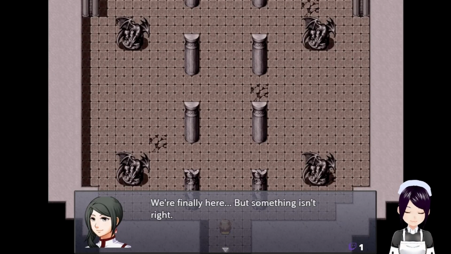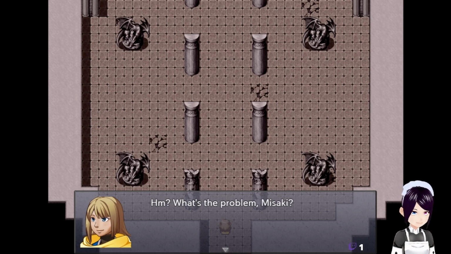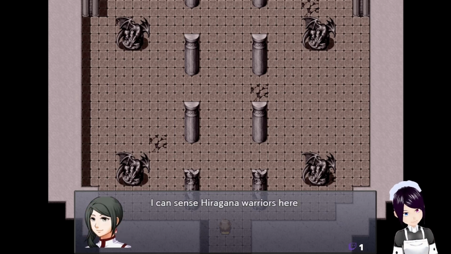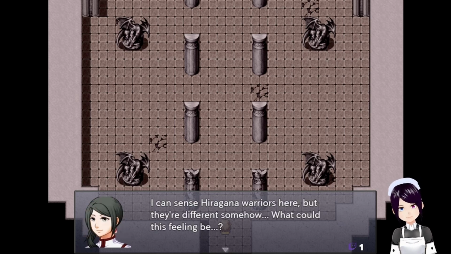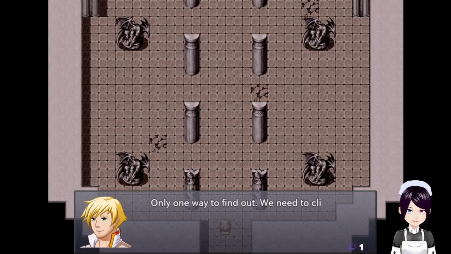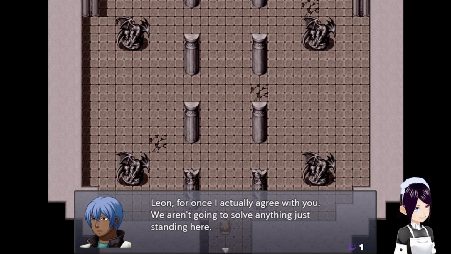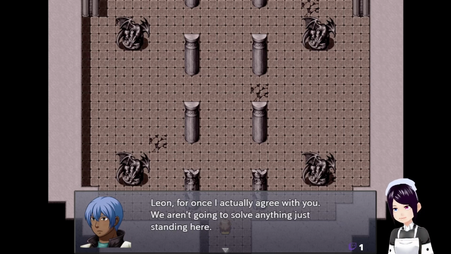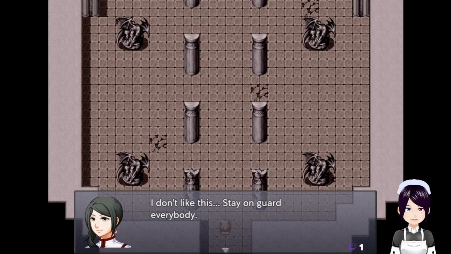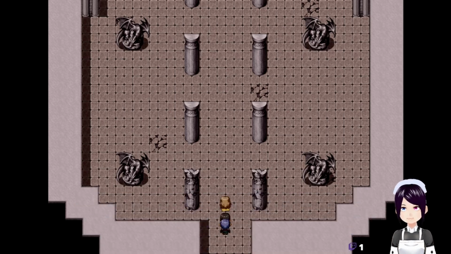We're finally here. But something isn't right. Hmm? What's the problem, Misaki? I can sense hiragana worries here, but they're different somehow. What could this feeling be? Only one way to find out. We need to climb the tower and see for ourselves. Leon, for once I actually agree with you. We aren't going to solve anything just standing here. I don't like this. Stay on guard, everybody.